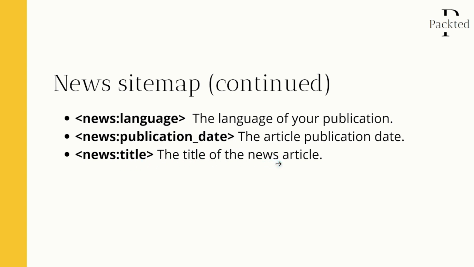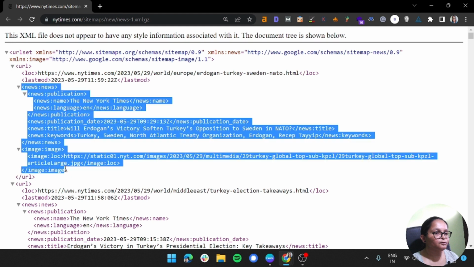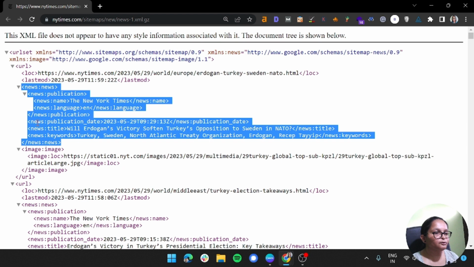So let me show you a sitemap from the New York Times that has all of these tags. So this is the sitemap for the New York Times, and as you can see, it has the news, and all of this is about one single article.